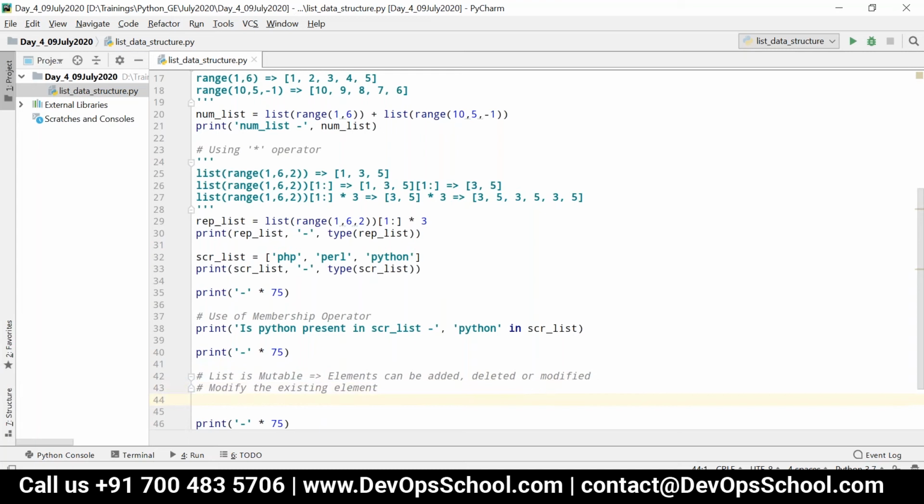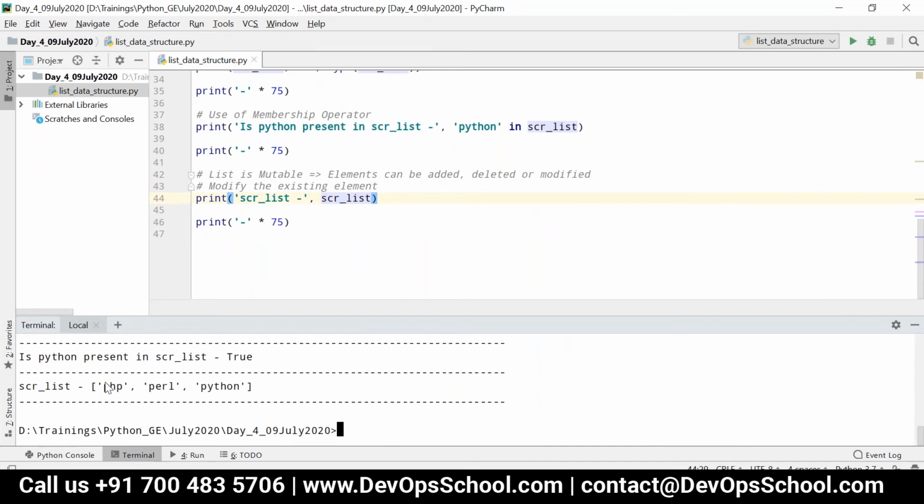So, modifying the existing element. If I want to modify, first let me print SCR list before modifying. What is the value here? We have PHP, Perl, Python. Now if I want to modify the first element to Python, I can simply write SCR list of 0 is equal to Python, because this is index 0, right? This is how you can modify only one element.